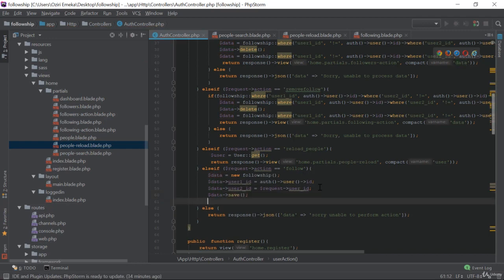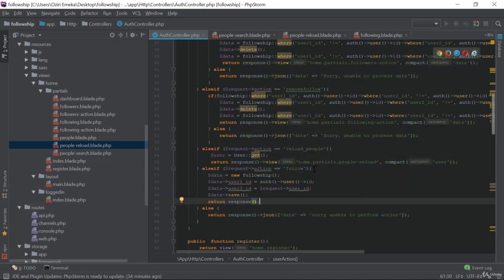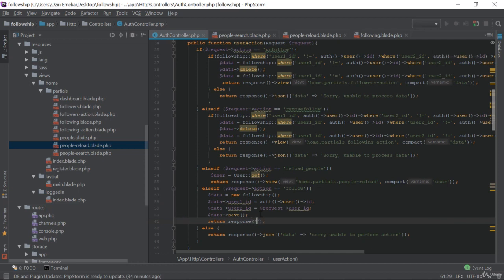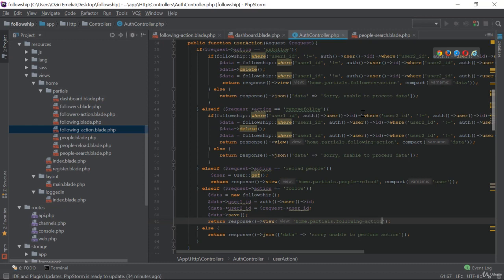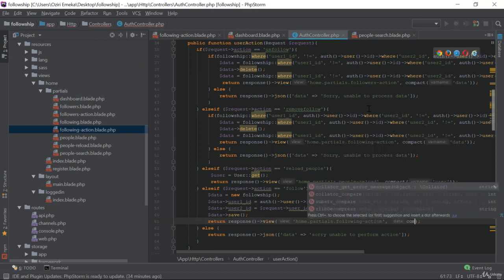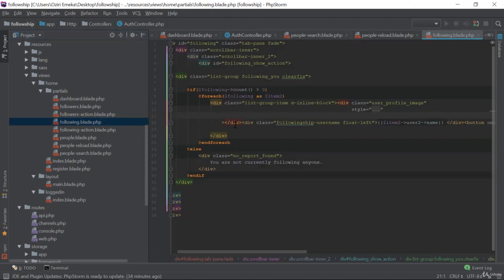And now we also want to save this. So as soon as we save that, we want to return a response, and the response this time around is going to be a view. And then the view is going to be located in home.partials, and then we'll go to following action. Great. So home.partials, and we're going to have following action. We want to make sure to pass compact data. I think that is what is being used there. Data is being used there. Great. So I think this is all good.